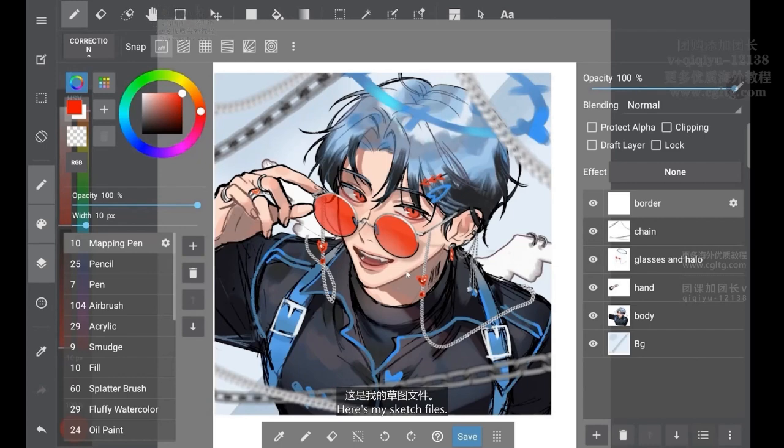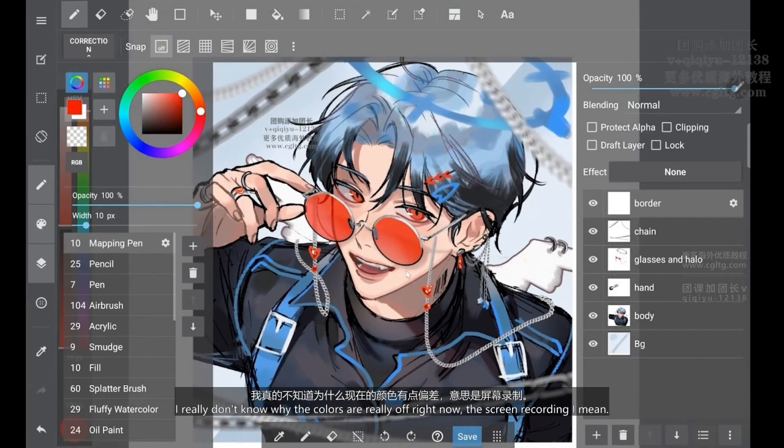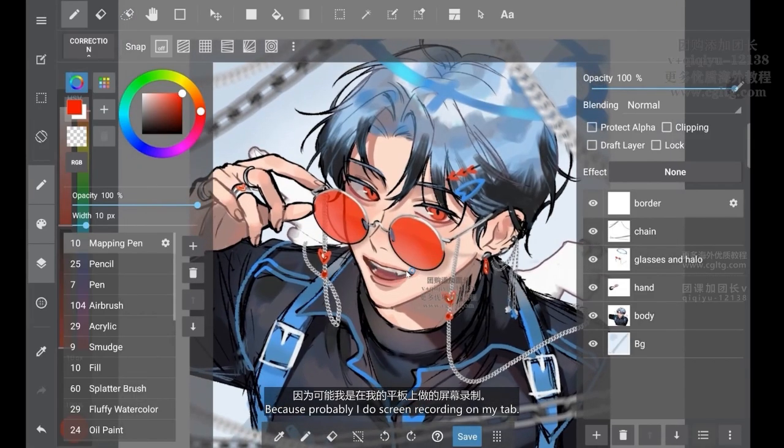Here are my sketch files. I really don't know why the colors are really off right now. The screen recording, I mean. Because probably I did the screen recording on my tab. But hopefully when I move the files to my laptop, the screen recording results will be more similar to my original files.